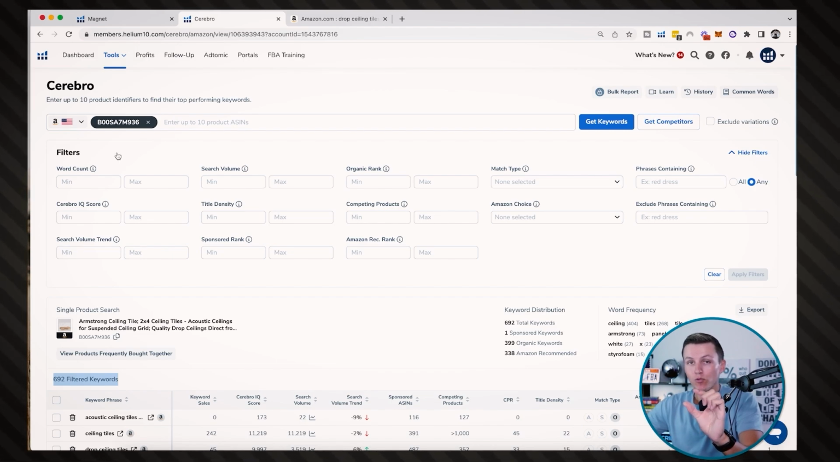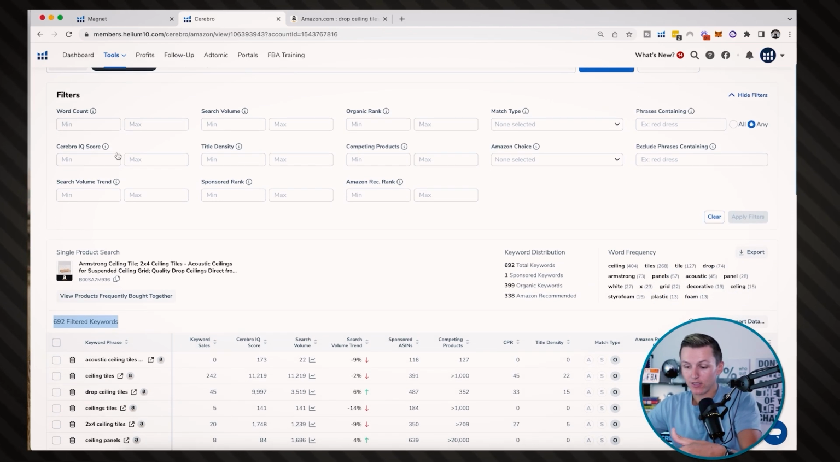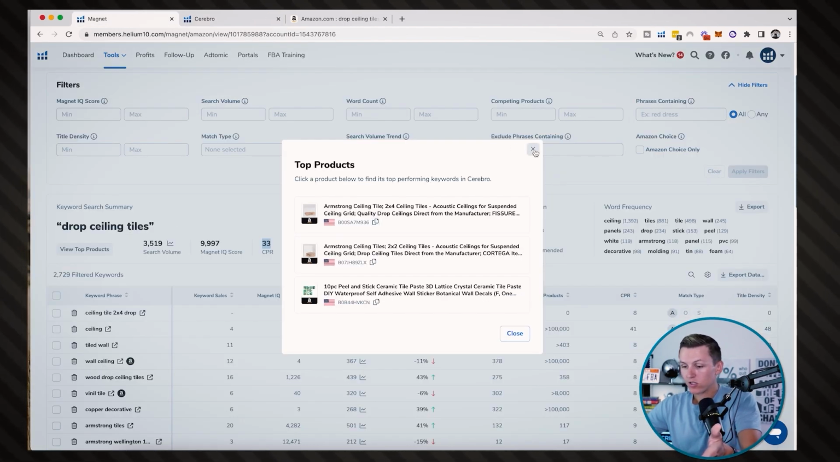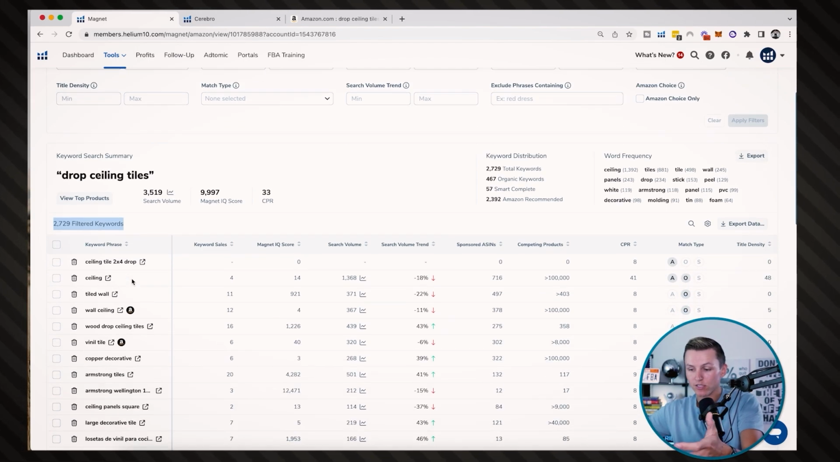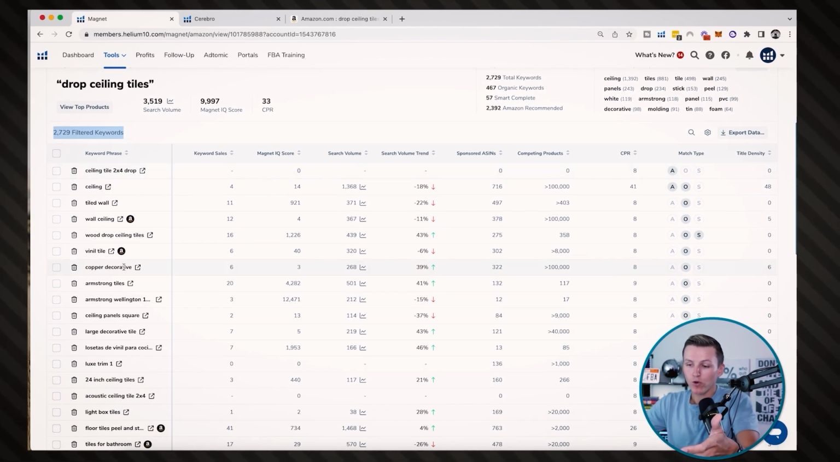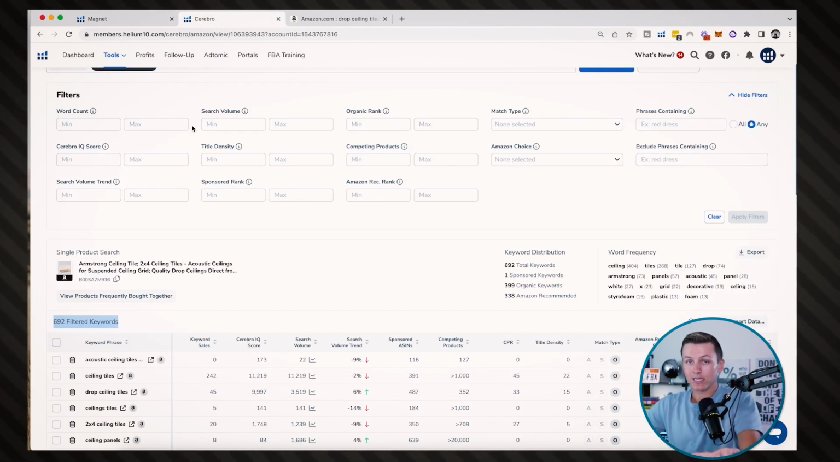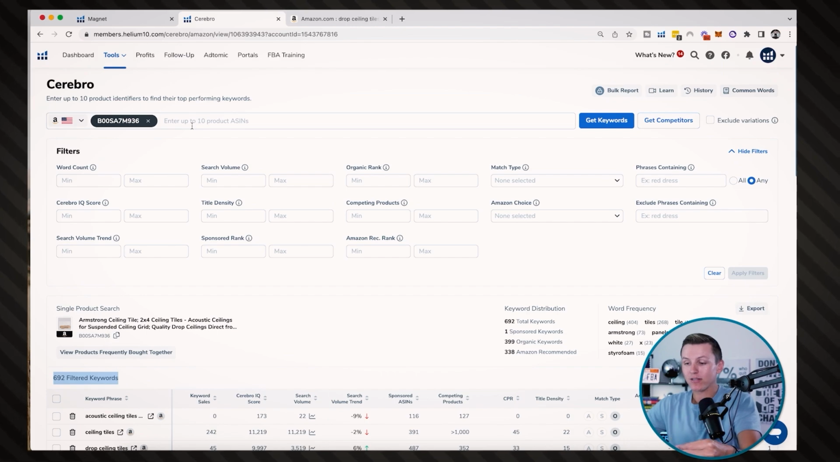The cool thing about Cerebro is these are going to be a lot more targeted and more relevant keywords. So as you can see, there's 692. On Magnet, there was what, 2,700 keywords. 2,700 is a lot of keywords. And the first like 10 weren't even keywords that I was going to target. So Cerebro already narrows it down. And there's filters that we can narrow it down even more.